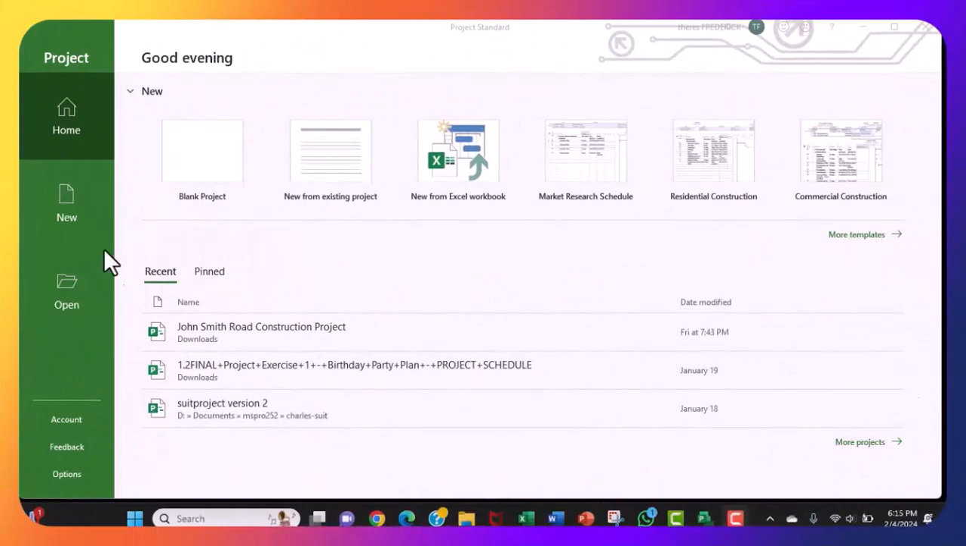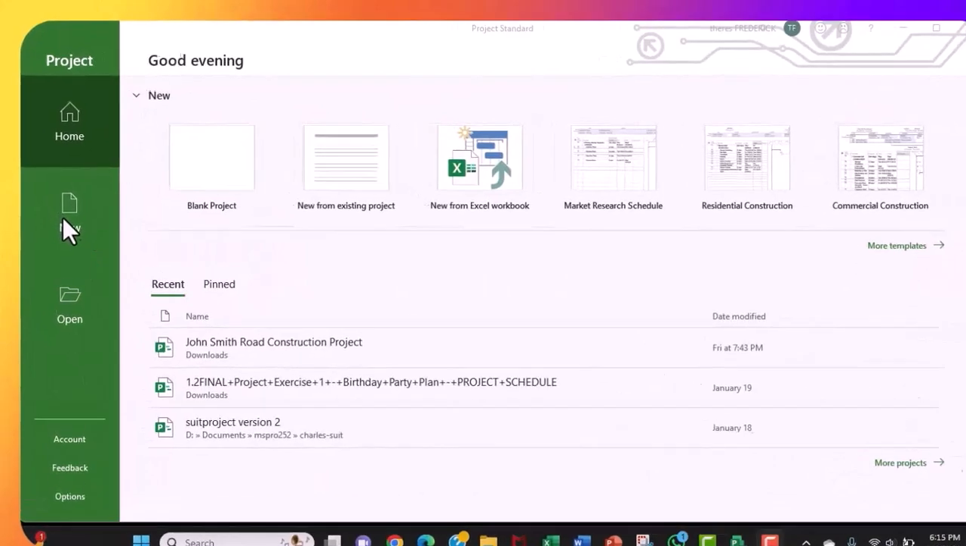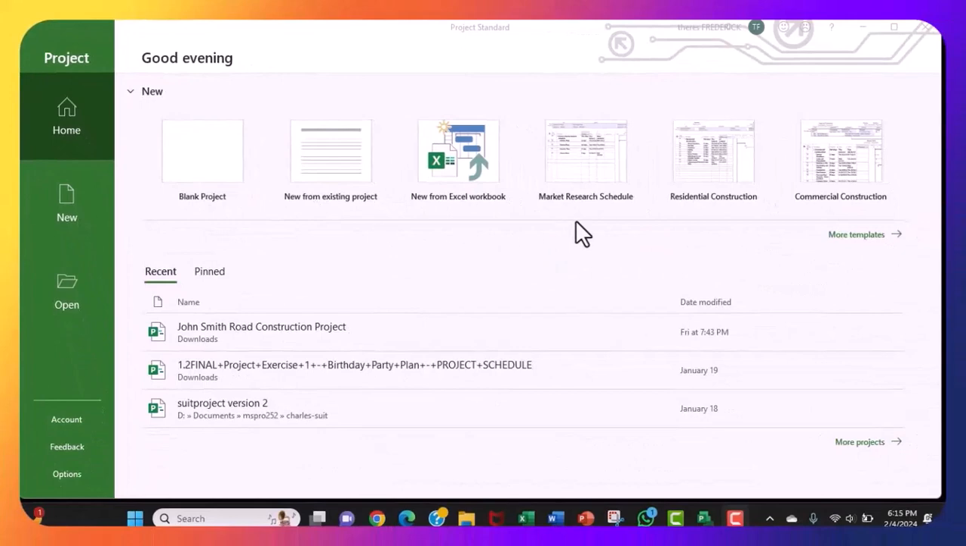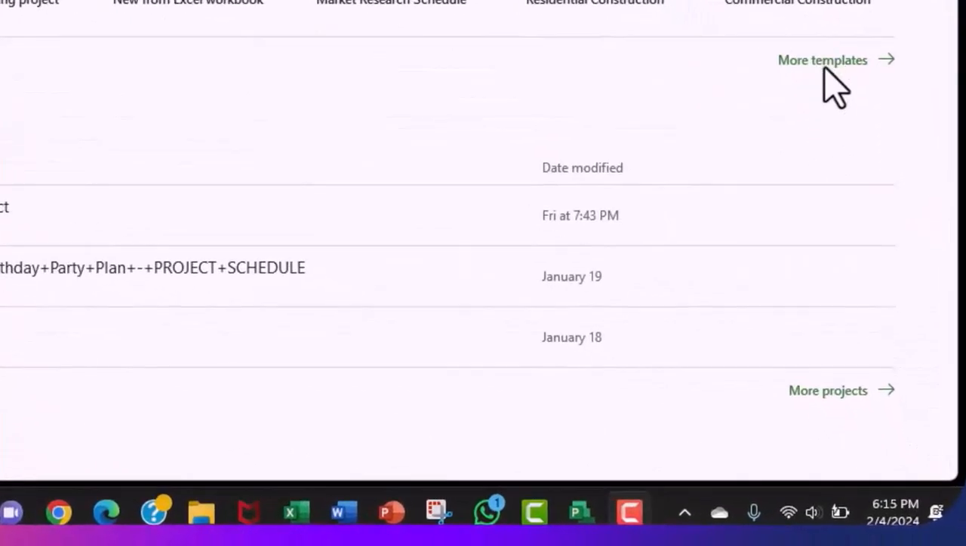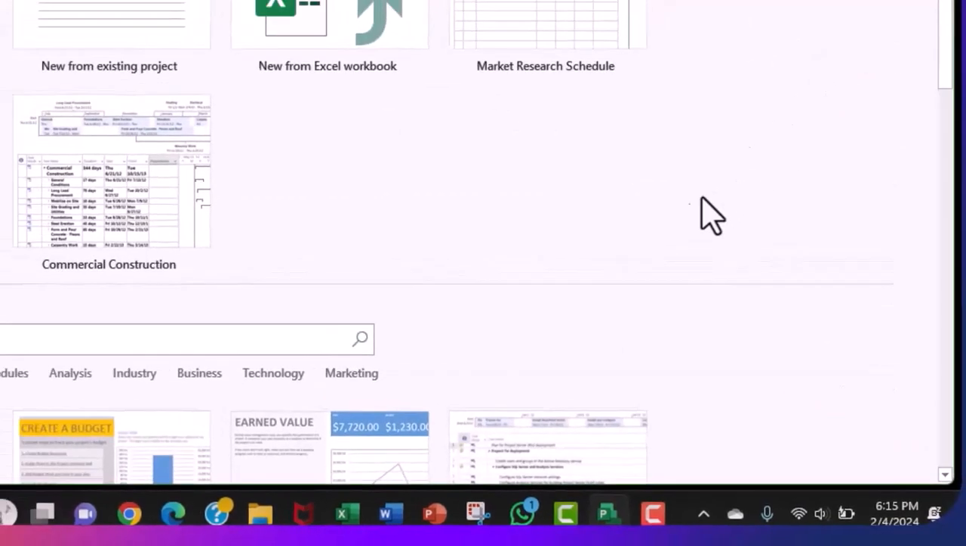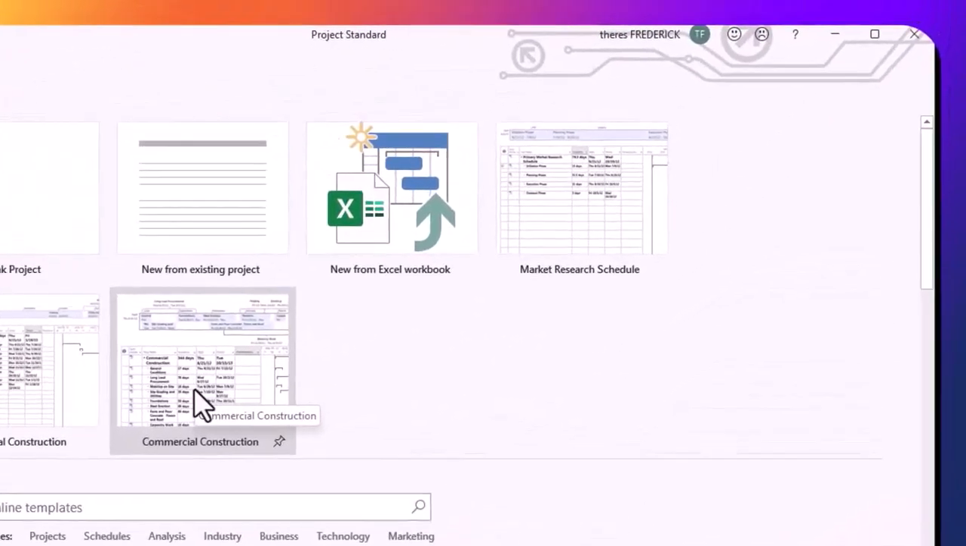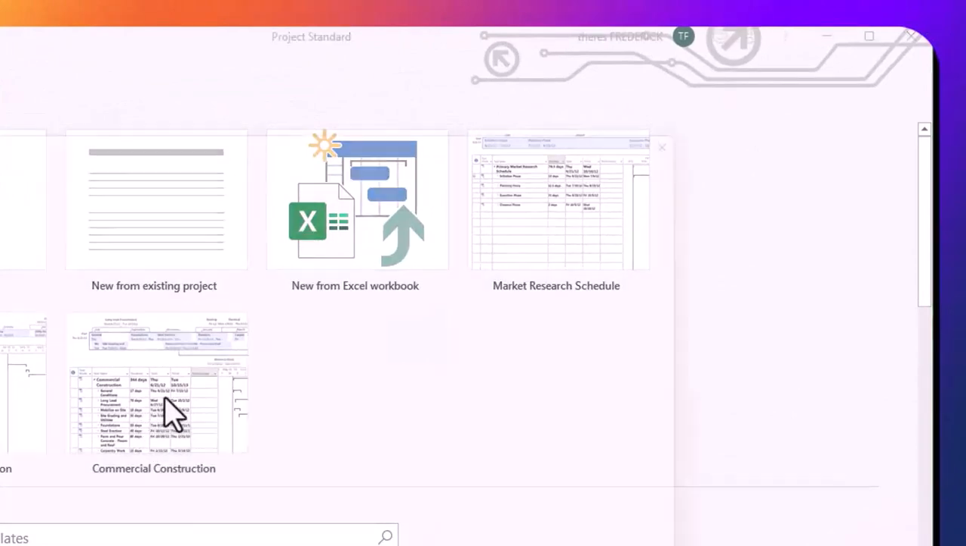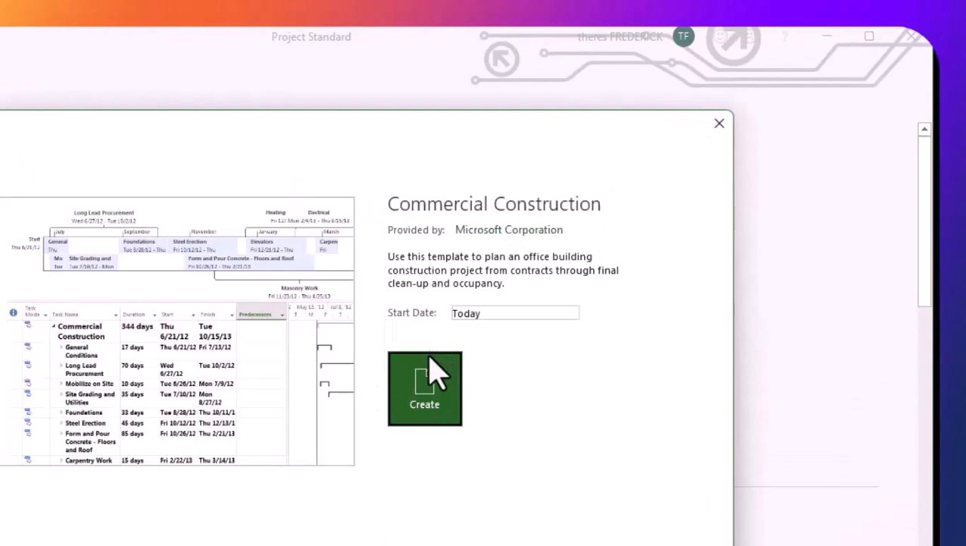This screen allows you options of creating a new project, where you can click on a blank project, or you can go to templates, click on templates, and this would bring up a list of templates that you can choose from. For instance, this is one of construction, commercial construction. You click on it and it gives you the option to create. So you create it.